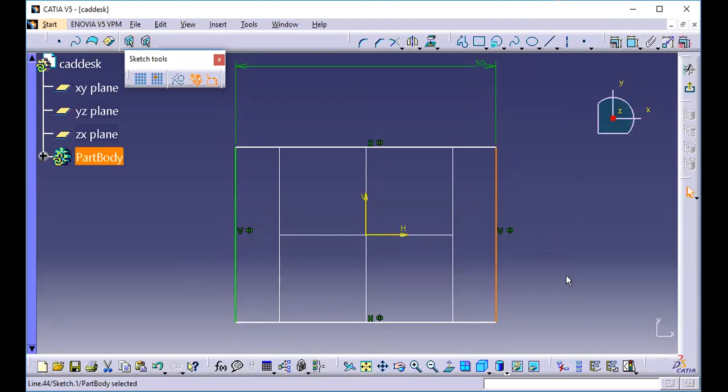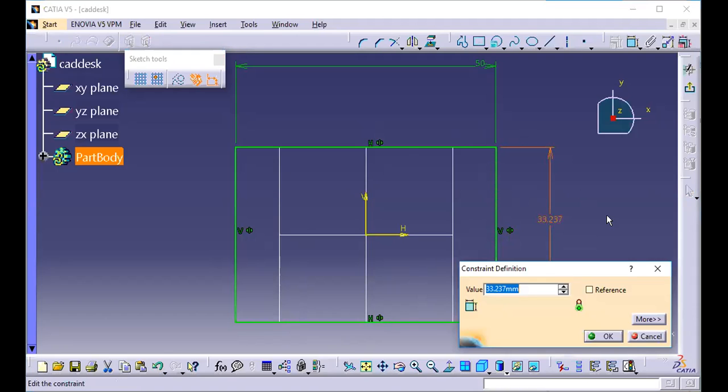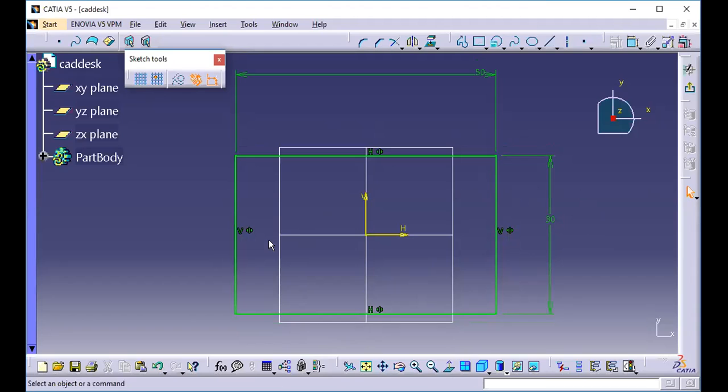So again I should go to the dimension. I should select this line and see. Now it is fully constant. Now double click over here. I can change the value. So likewise you can create a fully constant sketch. So white color means it is under constant. Green color is fully constant.